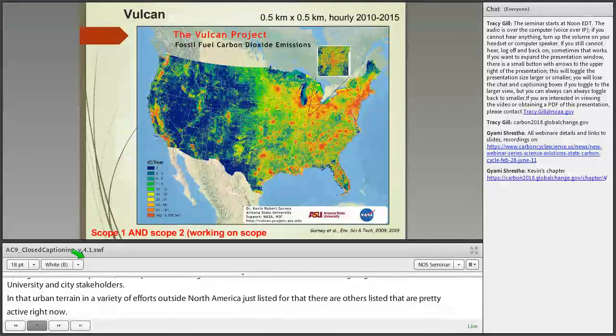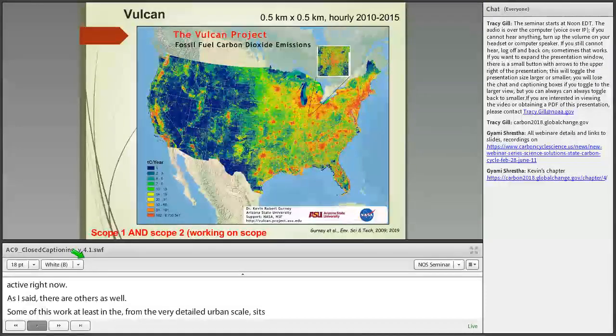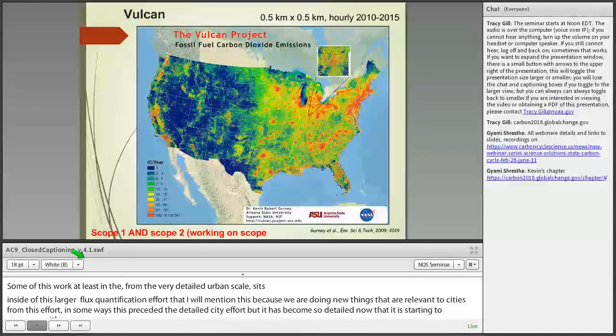Some of this work, at least from that very detailed urban scale, sits inside of this larger flux quantification effort. And I'm going to mention this because we're doing some new things that are relevant to cities from this effort. In some ways, this preceded that very detailed city effort, but it's become so detailed now that it's starting to converge with some of the urban work, even though it attempts to quantify, in this case, CO2 from fossil fuel combustion across the entire U.S. landscape.